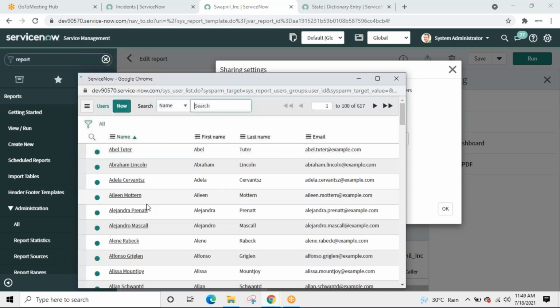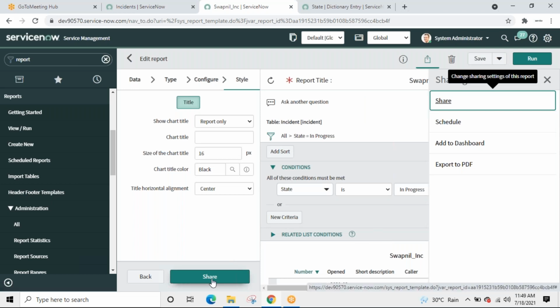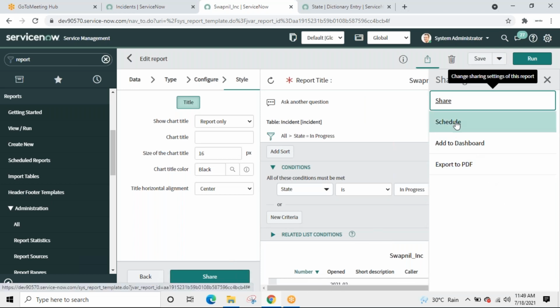This points to the sys user table where we can see all the users. We can add as many users as we want. This is how we can share it. Correct? We have given the name already to the report. What else can I do? I can schedule the report.